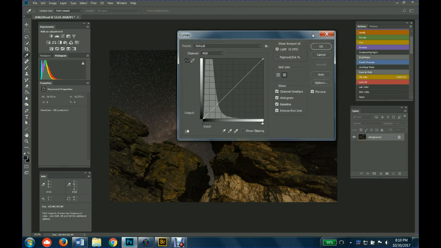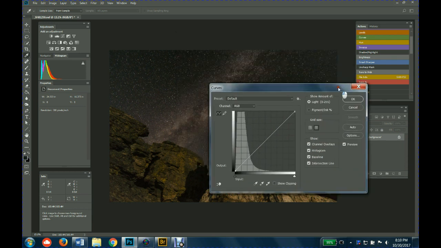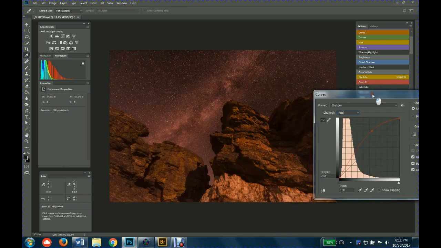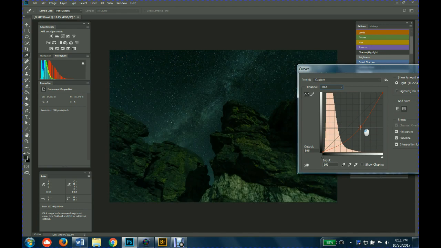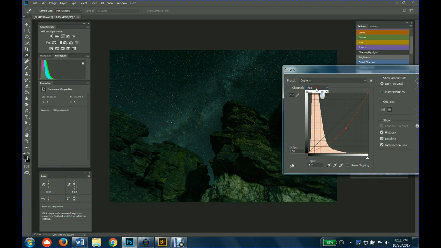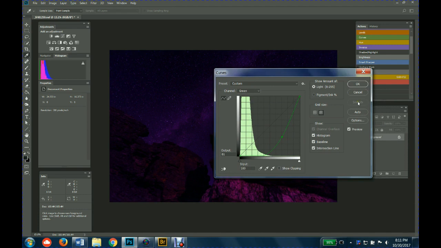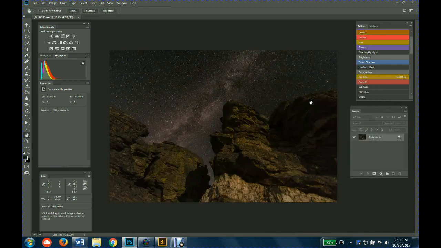Curves is a fantastic tool because you can do so much in it. I just showed you can do contrast, you can do brightness levels. There's a window here that says channel and it says RGB. You pull that down to red. That's the red channel. You can increase the red. You can decrease the red. Essentially you're adding cyan to the picture, the opposite of red. You could do the same thing with green, increase or decrease the green, and do all sorts of color adjustments that way.